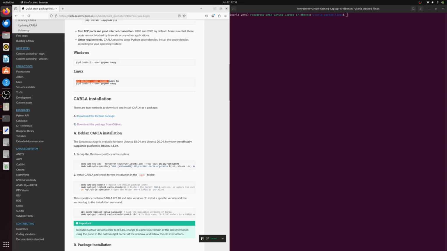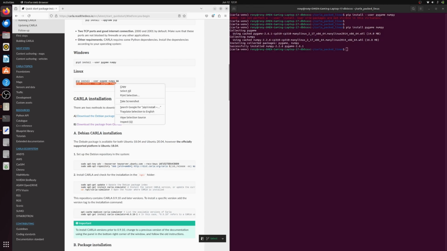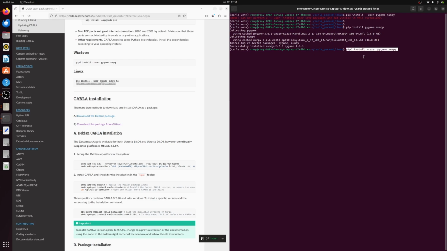All right, now let's install the required Python packages. You might come across some guides using commands like pip install --user, but since we're already in a virtual environment, you don't need the --user flag. Just stick to a simple pip install followed by the package name. I've tested this process myself, and it works smoothly. Just repeat this for each dependency listed in the CARLA documentation.